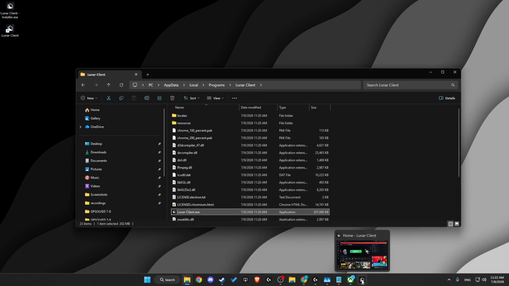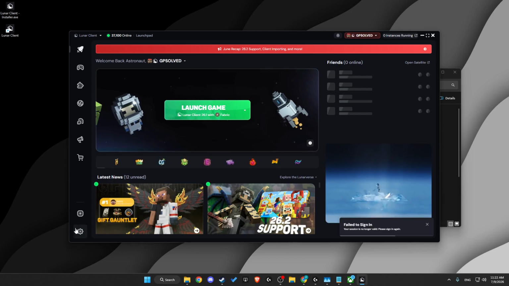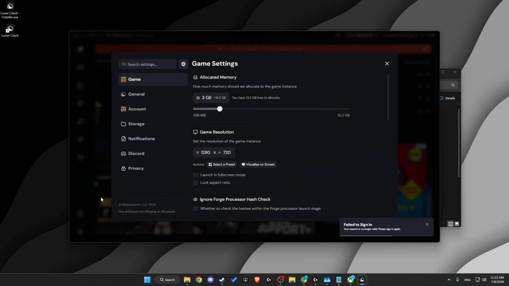Apply the changes, then open up Lunar Client, press on the settings icon here, and then set allocated memory to 1/3 of your RAM, right? So in my case, it will be around 4 GB here.